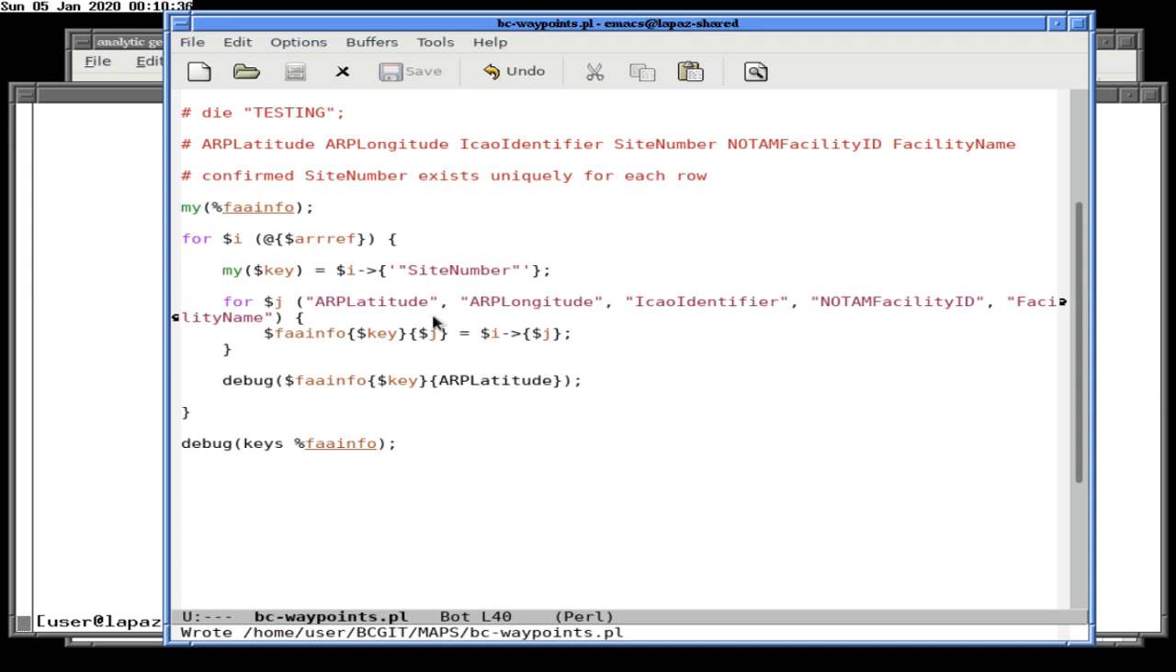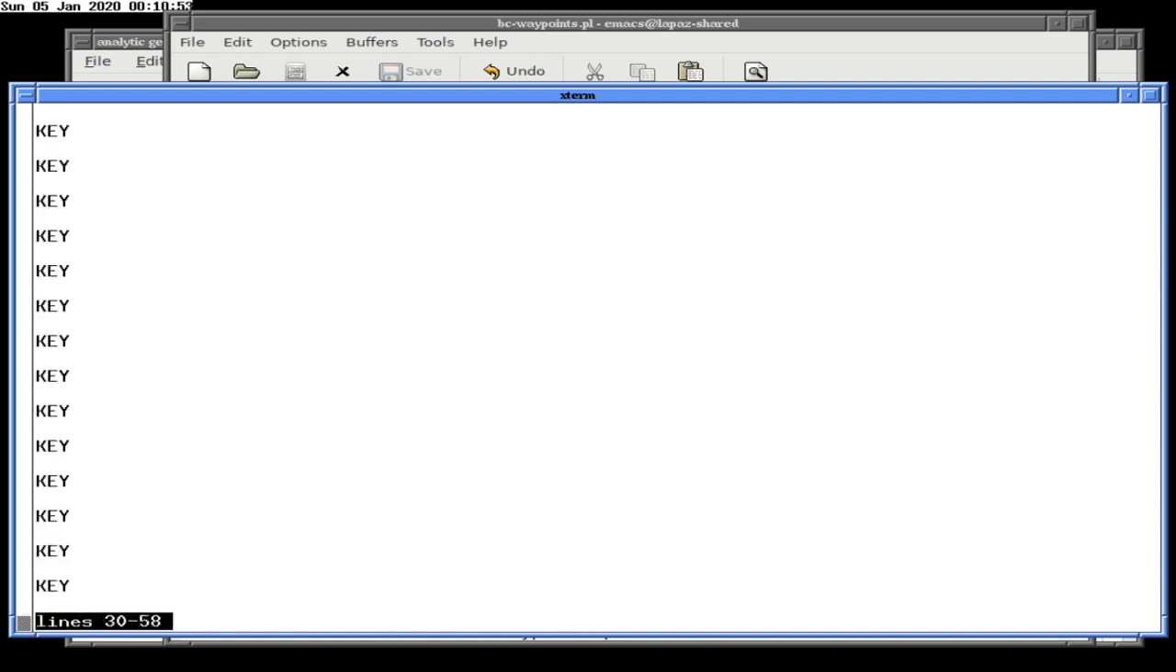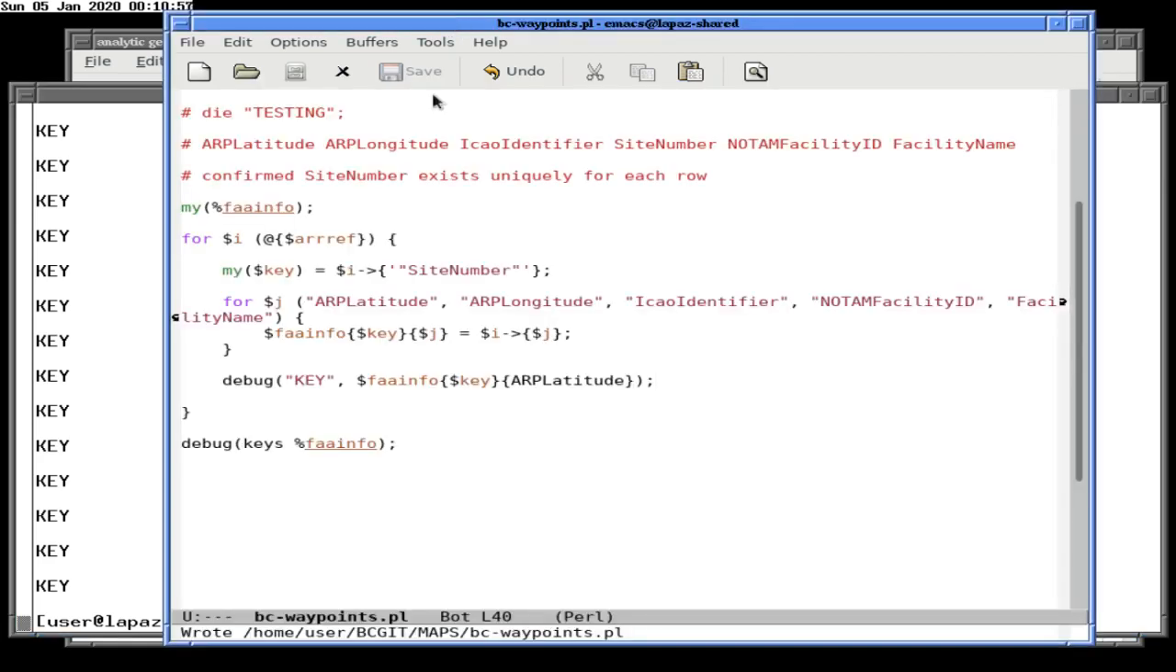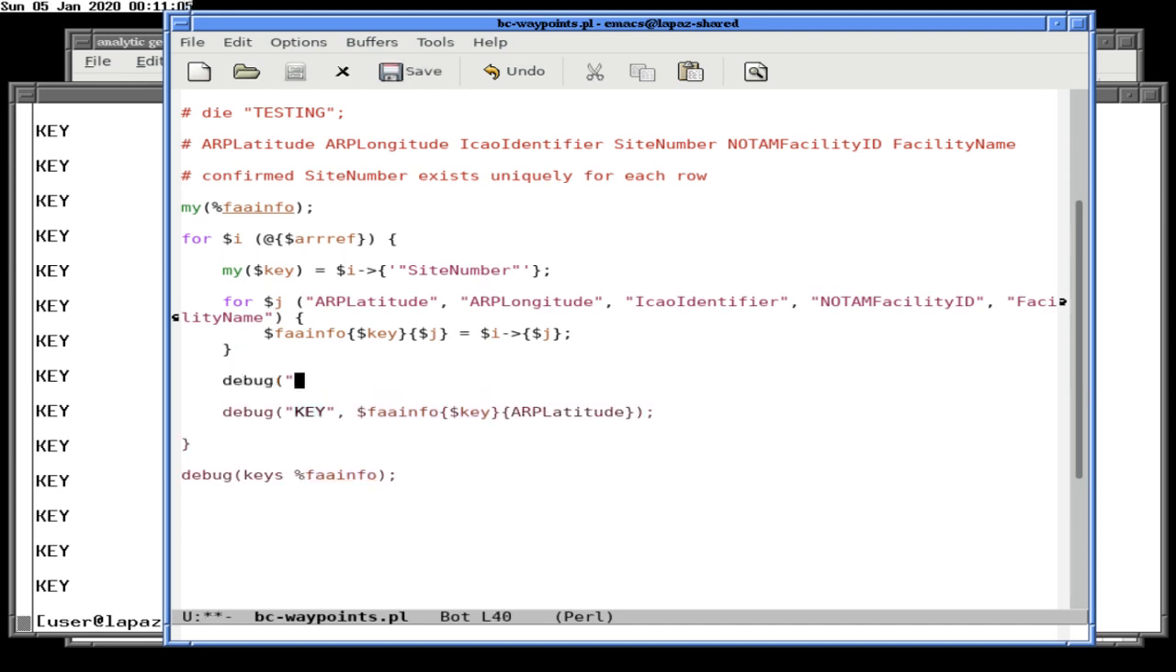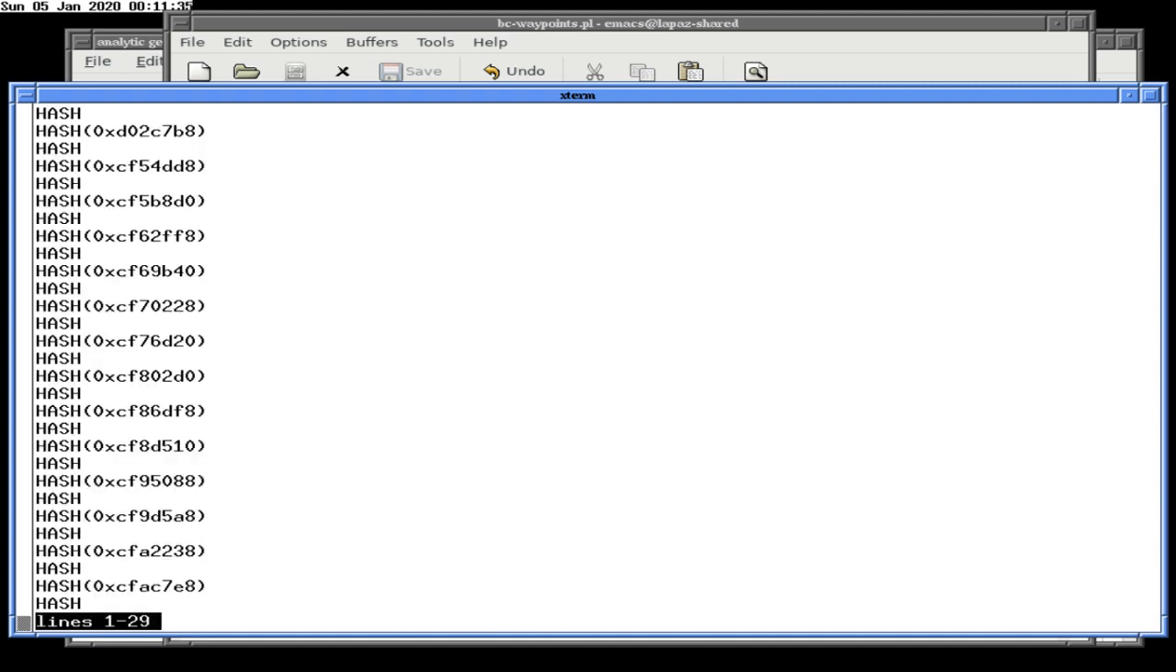Key. That should be correct. Unless we have ones that don't have a latitude, but that would be just really bad. All right, that's not cool. Okay. First of all, let's make sure that this is a natural hash, which it should be. I mean, this is pretty damn simple. The only problem I'm seeing here is maybe this is not correct. But anyway, let's see what's going on there. Okay, good. It is a hash.